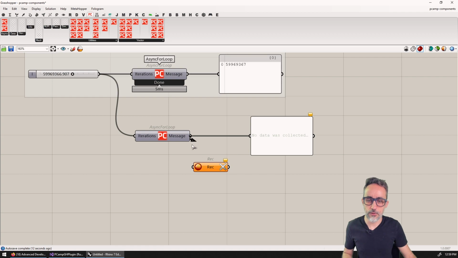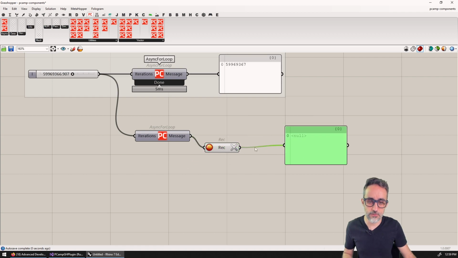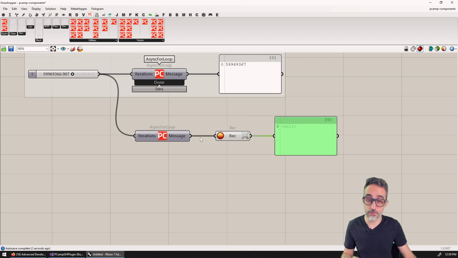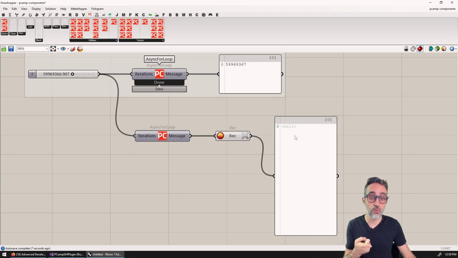All right. I'm going to plug it in here. If the component were updating, then the recorder would be giving me null, null, null, null, null. So for example, if I do this, you can see that the component is not adding empty solutions because this component is not triggering updates.